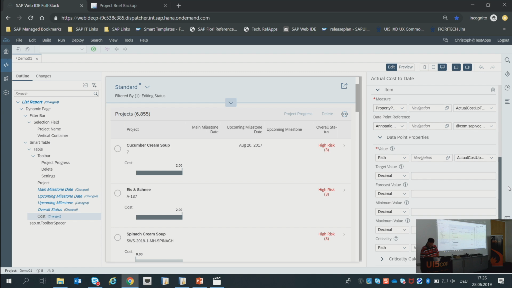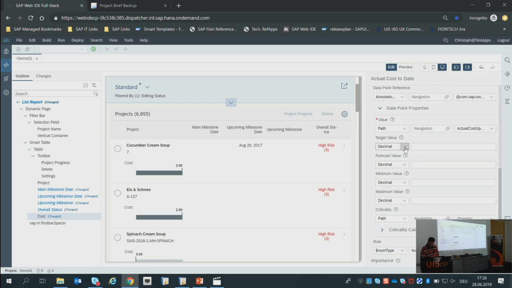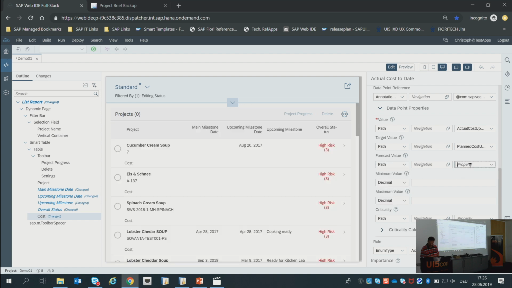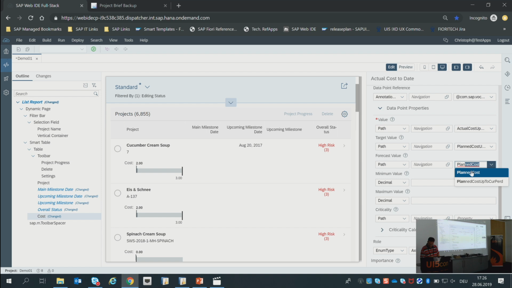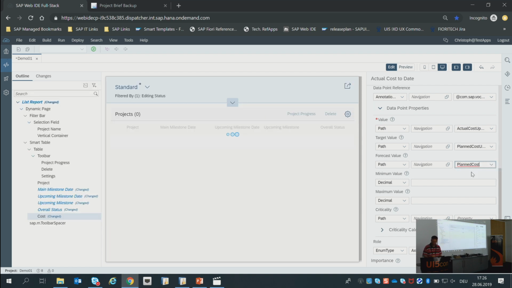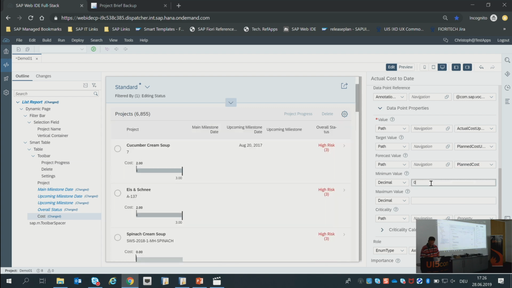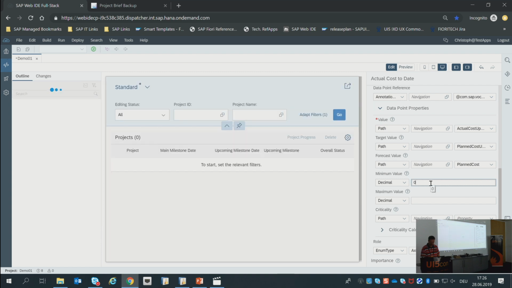Good. Okay, so we need a couple more values. The target value for the microchart. So what is basically the target project costs, and these are the planned cost up to the current period. And then we need the forecast value. The forecast value is here basically the same. This is planned cost, but it's the same value as the actual. So there's no difference in this particular application, and we have to define a minimum value to get actually the chart rendered properly.